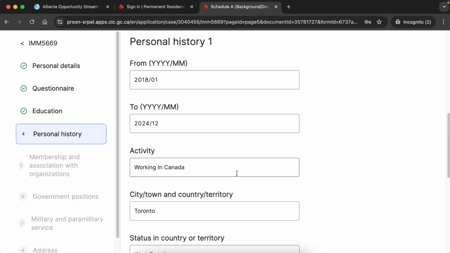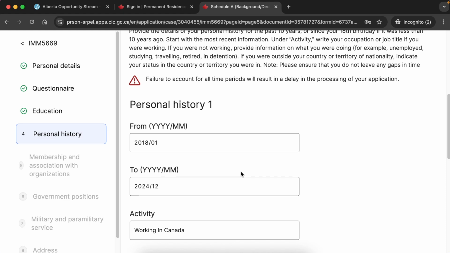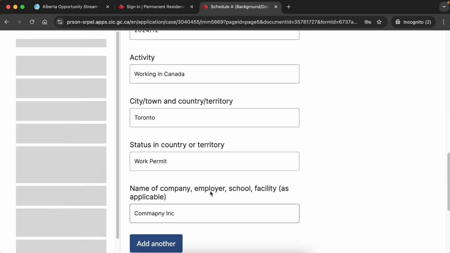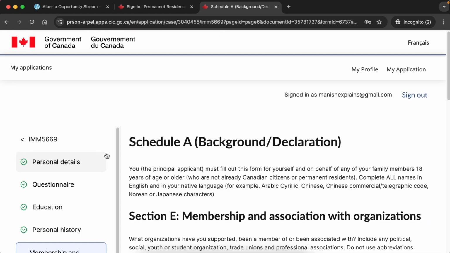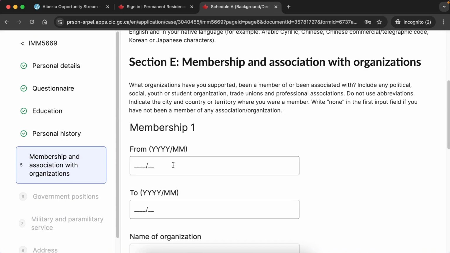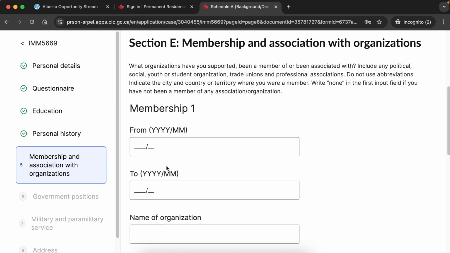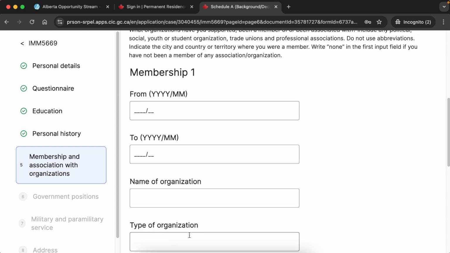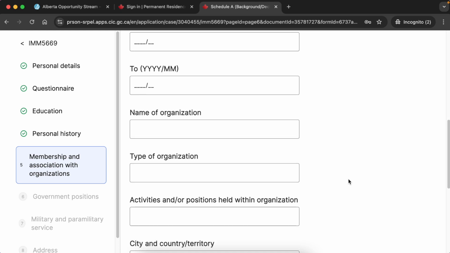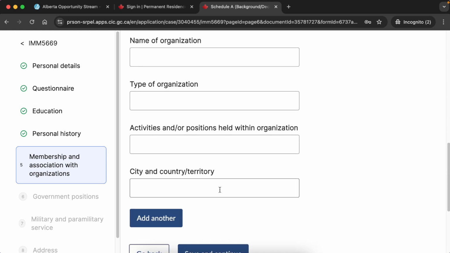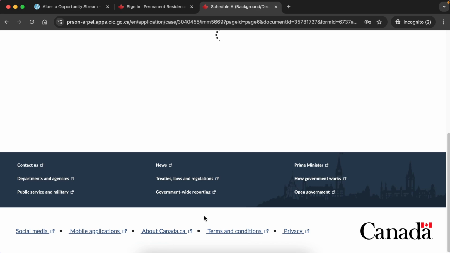Enter your personal details. Nothing alarming. Obviously, you should have your information. So click on save and continue. If you are a member of any association or organization, click on membership details. Which organization you are part of and what type of organization is it. Is it an educational institute or a student organization or a trade union or a professional association? Whatever memberships you have, enter all the details, and then click on save and continue.